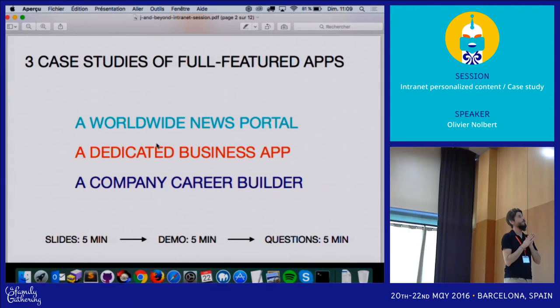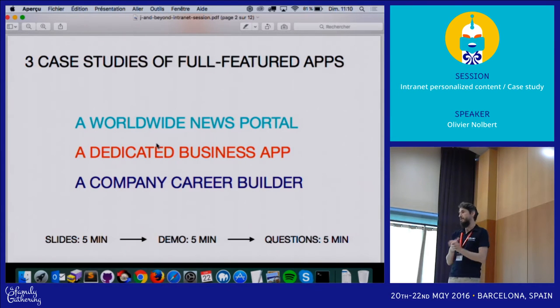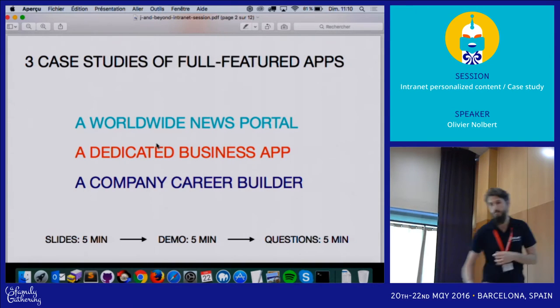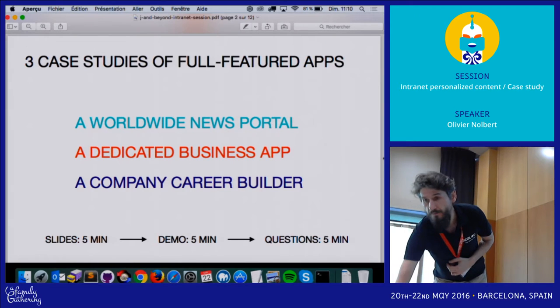In these three websites, we will see a news portal with worldwide content. The goal was to let the user have a good experience depending on his preferences, so where he comes from and what content he likes to see. The second one is a dedicated business application.